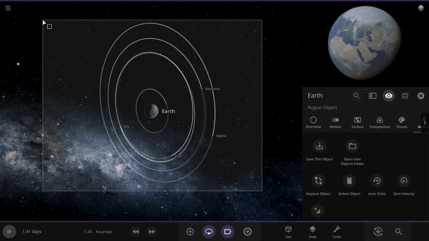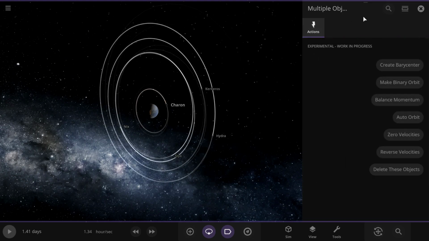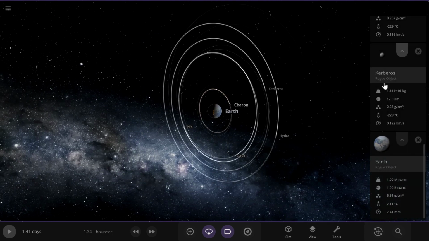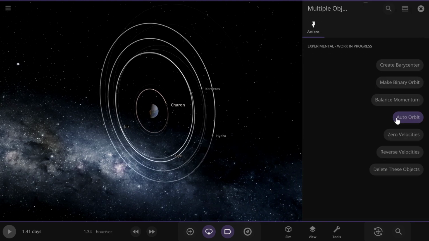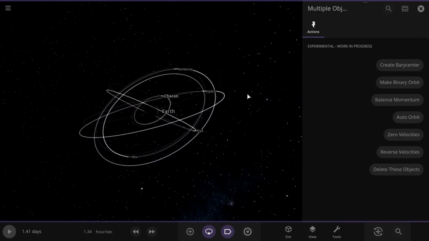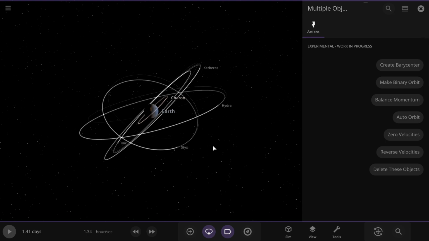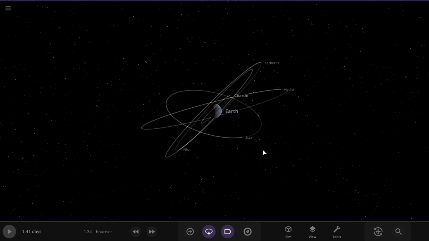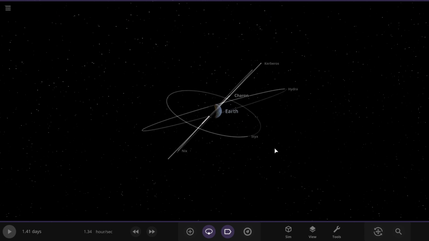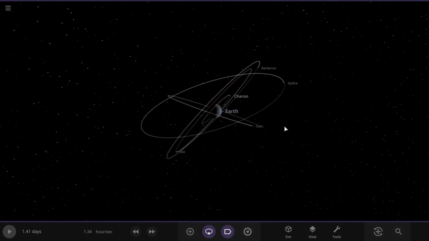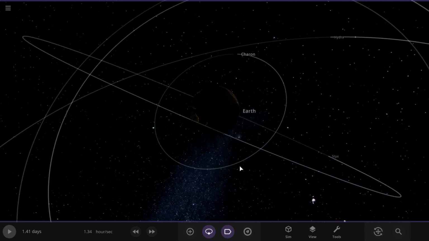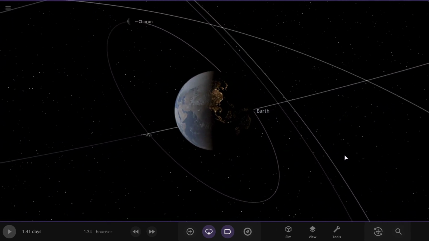Everything we will do, auto orbit. Sure. Kinda looks like one of those gyroscope things, you know? Those little gyroscope things that kinda look like atom orbital paths. But anyways, let's see.